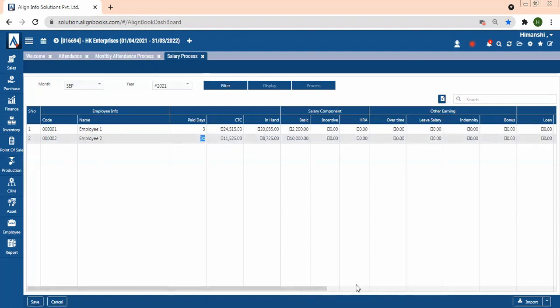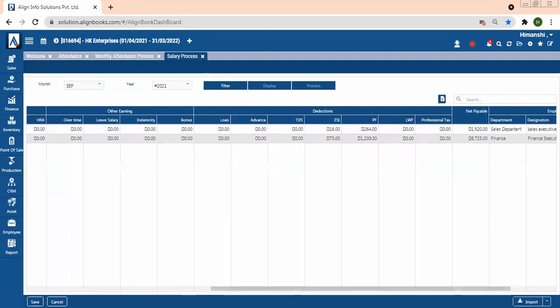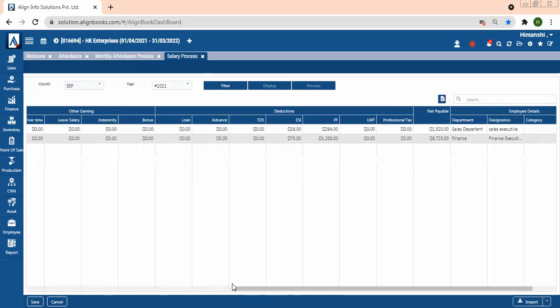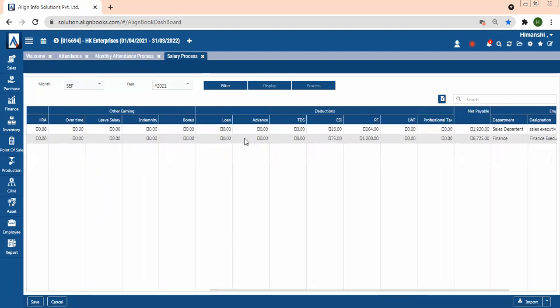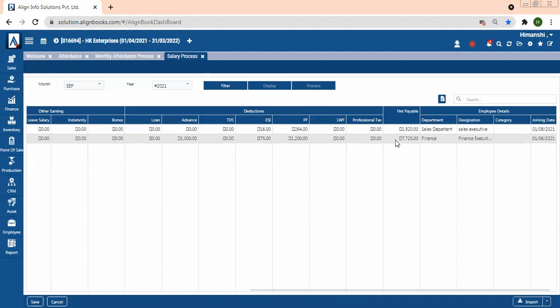So here you can see net payable is this much, 8,725. Although the salary was 10,000, there is a deduction for PF as well as for ESI, and that's the reason it is showing this much amount. In case your employee has taken any loan or advance, you can deduct that as well. Let's suppose this employee has taken 1,000 rupees as advance. So you can put the advance amount here and this will get deducted from the net payable.